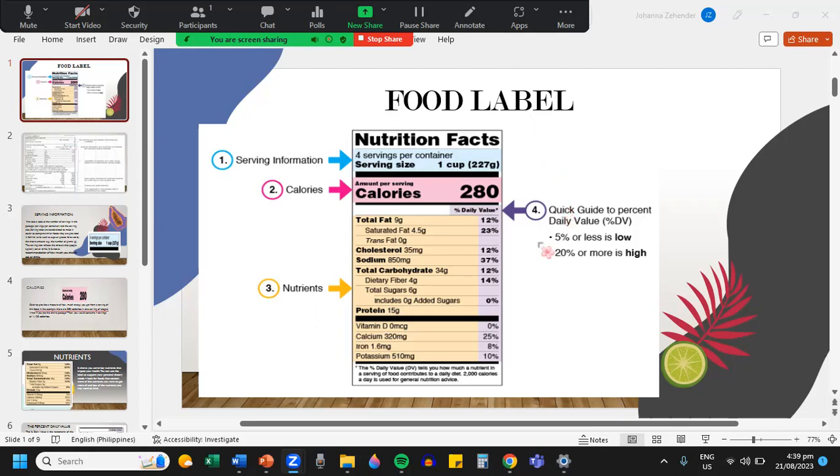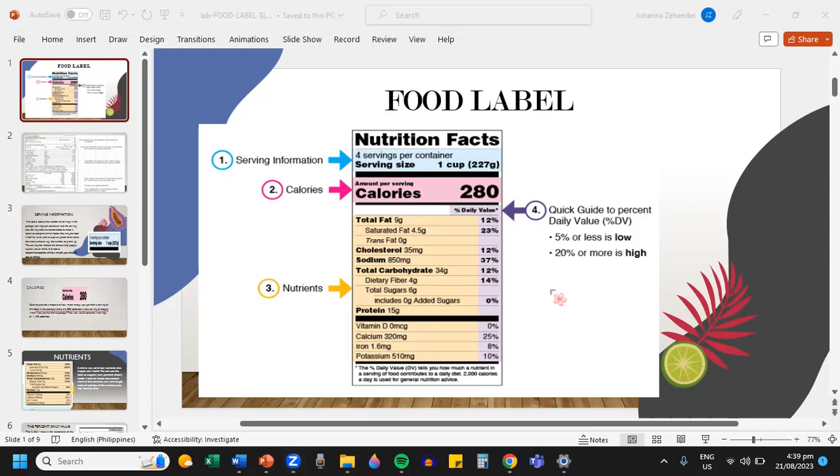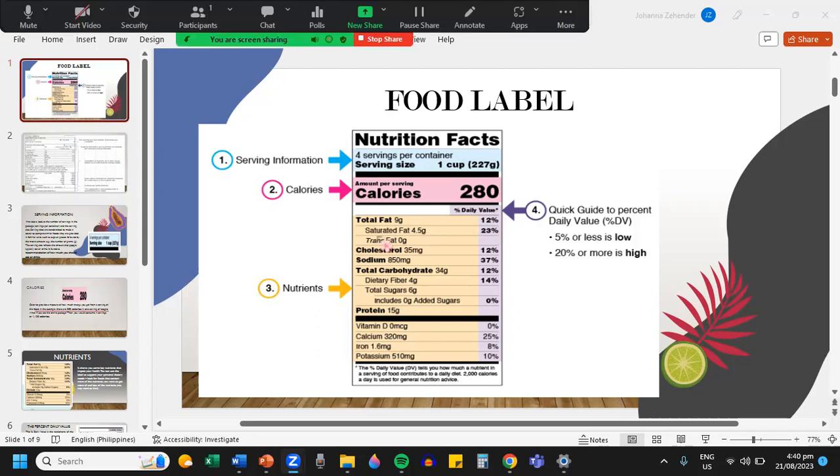Thirdly, you're going to see a portion showing the different nutrients that are contained in the food item. And on the other side, you're going to see a quick guide to the percent daily value. As per your reference, 5% or less is considered low and 20% or more is considered high. Let's look at the example here. Let's say here for saturated fat, it contains 23%. So you can say that this food item here is high in fat.